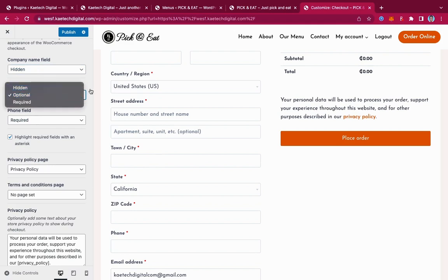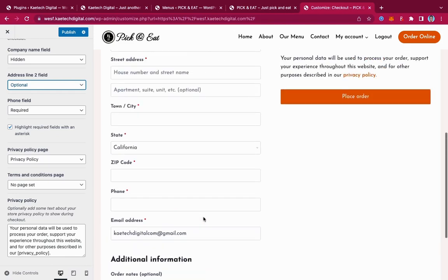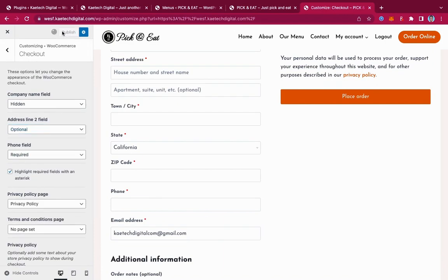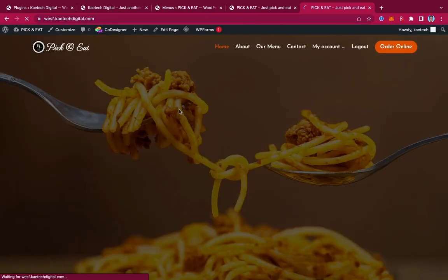or you can decide to make it required. Then the phone address, highlight the required ones, the privacy policy, and anything that you want to write over here. So I think everything is quite perfect. Now we can click on publish over here and go back to start creating the other pages that we need to create.